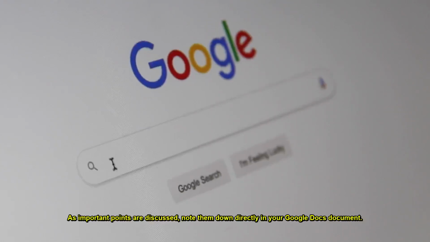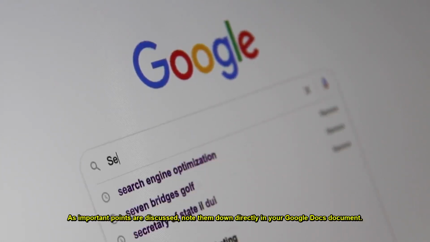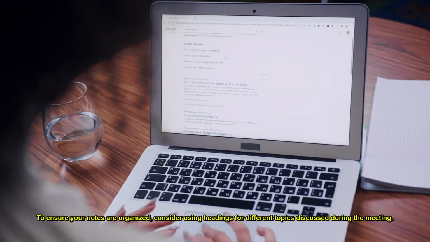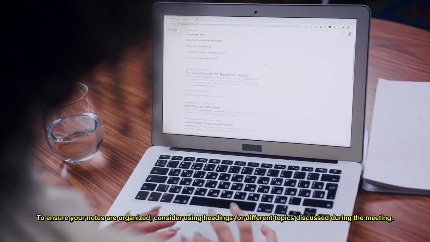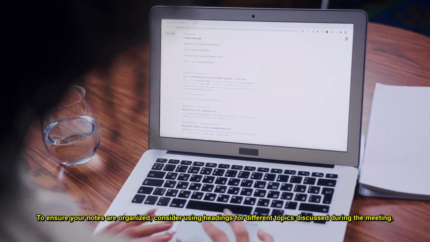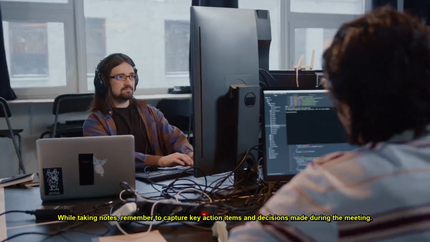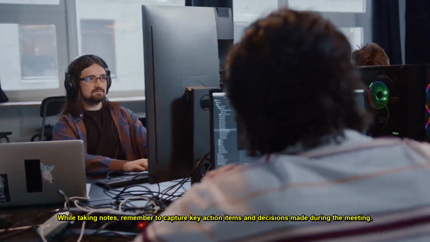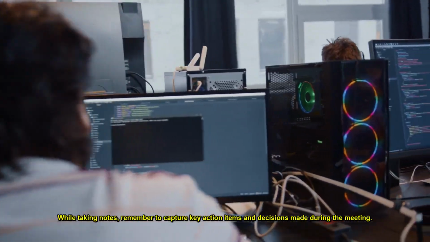As important points are discussed, note them down directly in your Google Docs document. To ensure your notes are organized, consider using headings for different topics discussed during the meeting. While taking notes, remember to capture key action items and decisions made during the meeting.